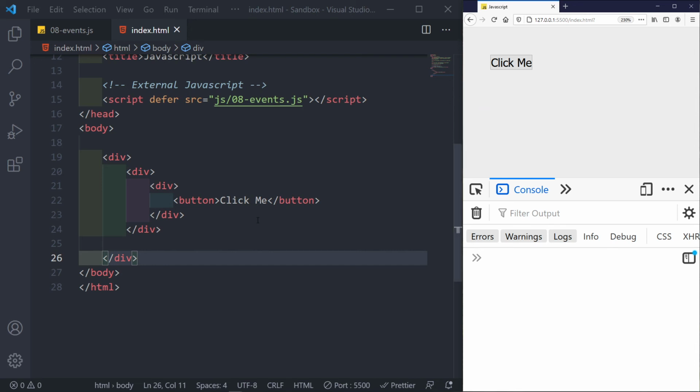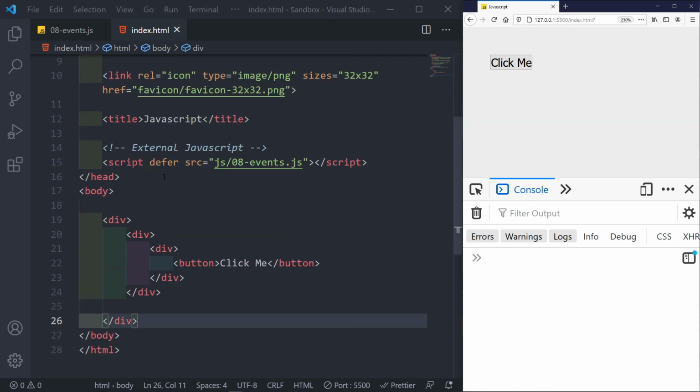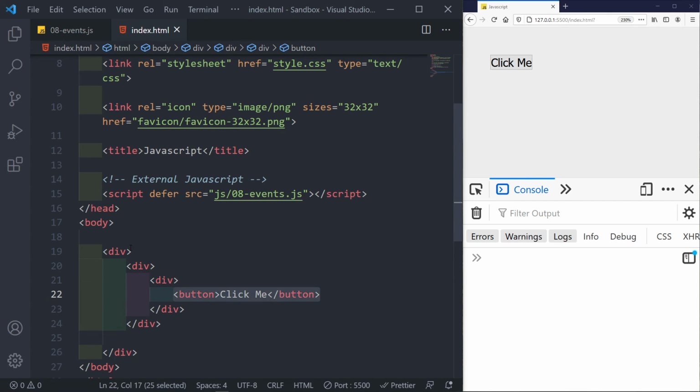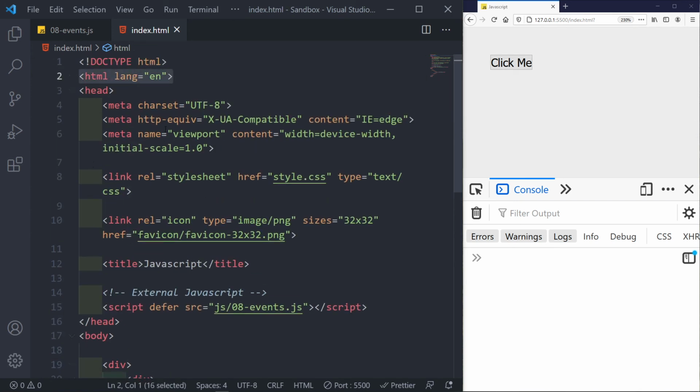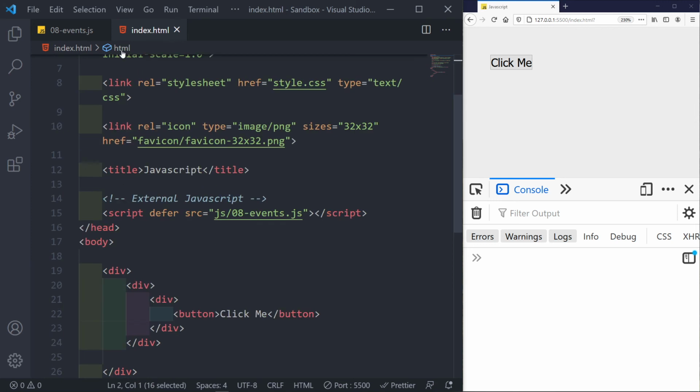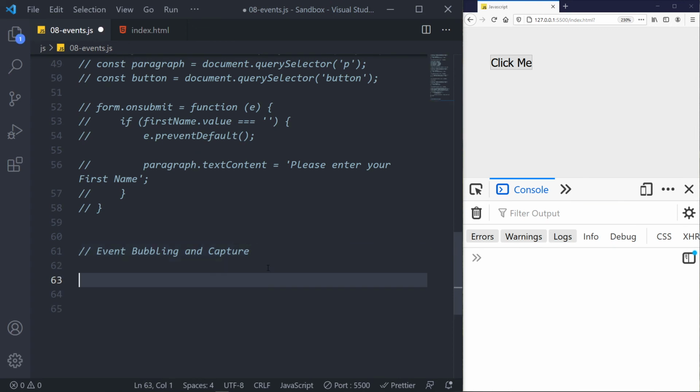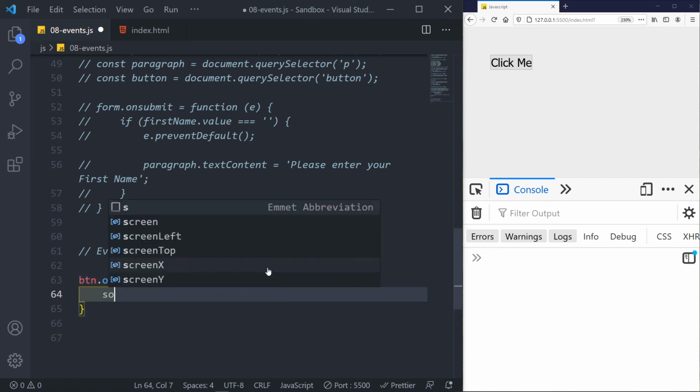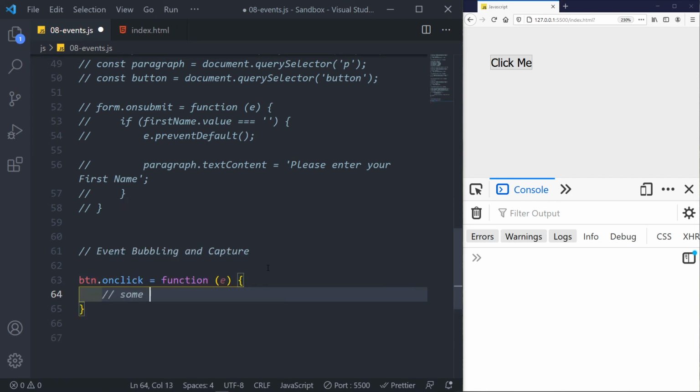Now, in the capturing phase, the browser checks to see if the outermost HTML element has an event handler registered on it for the capturing phase, and runs it if it has one. So if I fire this one off, it checks our HTML: does it also have an onclick event listener on it? So if we had inside here a button with an onclick event on it that equals some anonymous function, let me just write an example: some function, some code.